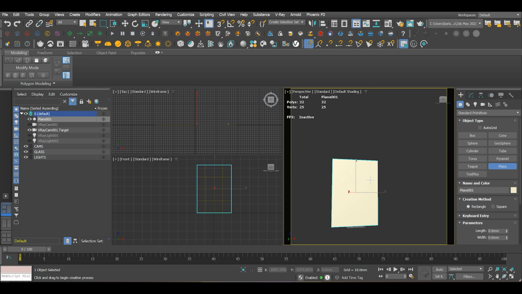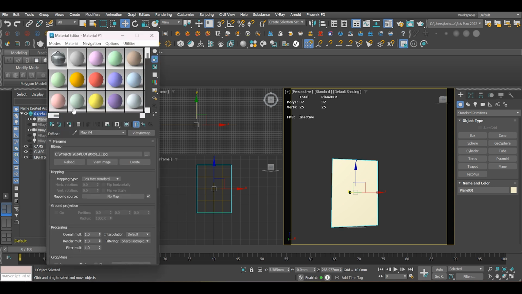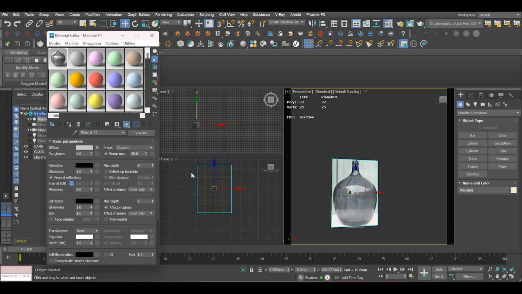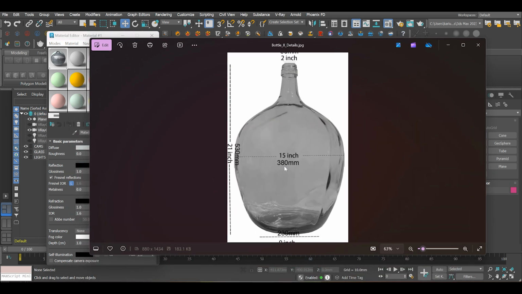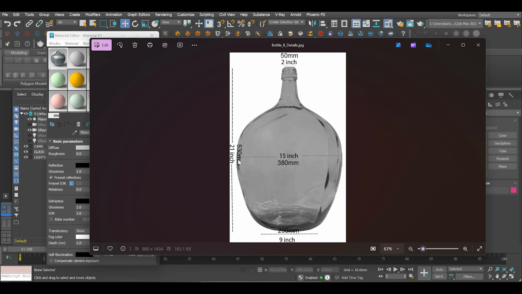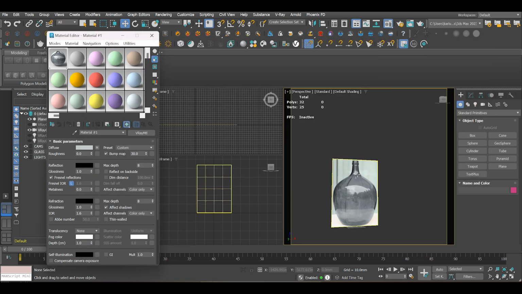This is a plane and edit poly with a standard bitmap attached to it using a V-Ray material. I have this as my reference image. The first thing is you want to get the scaling right, guided by the height and the width dimensions.